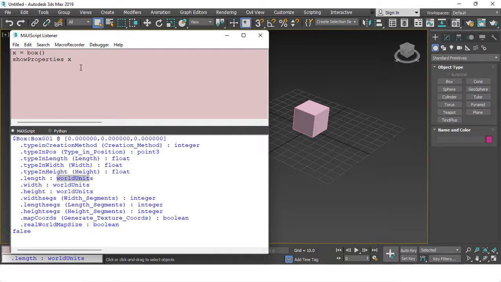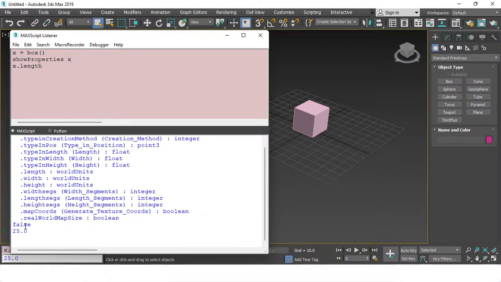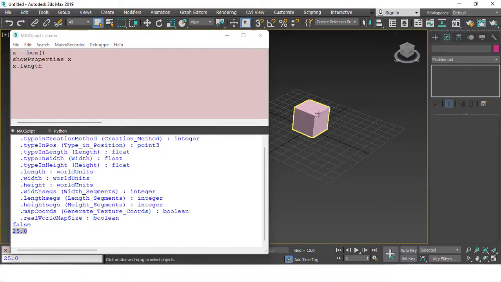So now, how do I access that property? You can modify an object property by setting the property to a new value. I type the name of the variable x, then dot. Here I want to know the length. I hit enter. So you can see the length of this box is 25.